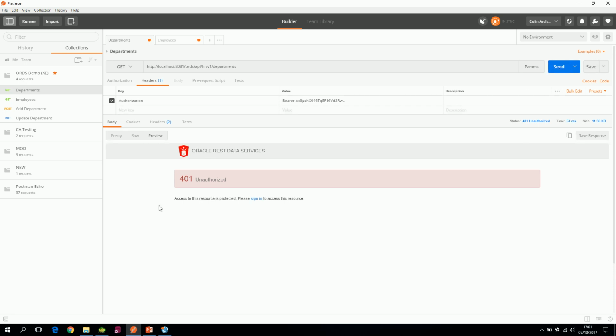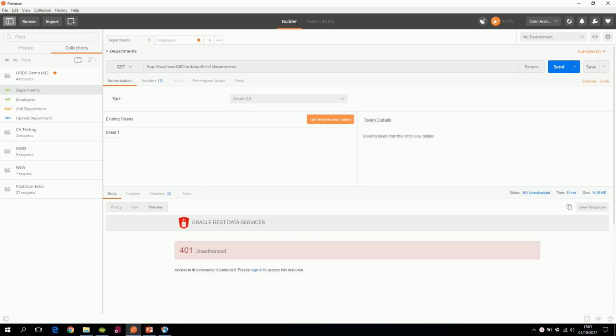And it's still coming back as unauthorized because I'm using an access token for client 1, and client 1 does not have access to departments. So what I need to do is generate a new access token for client 2. To do that, I'm going to click on authorization and then click get new access token.